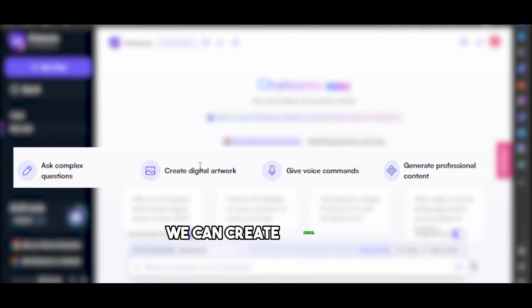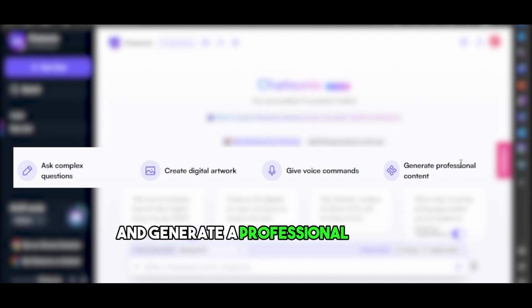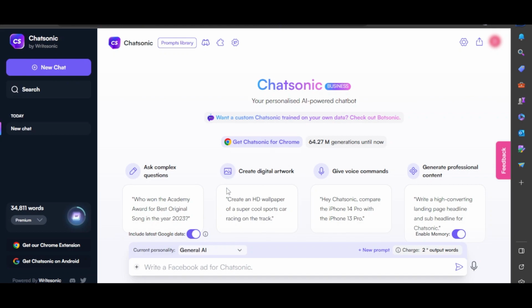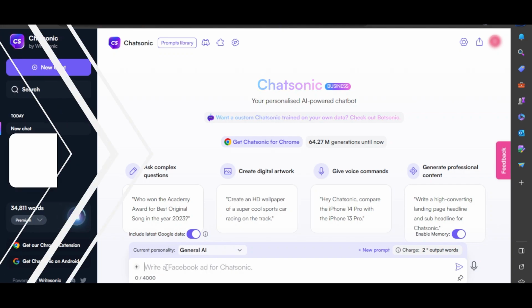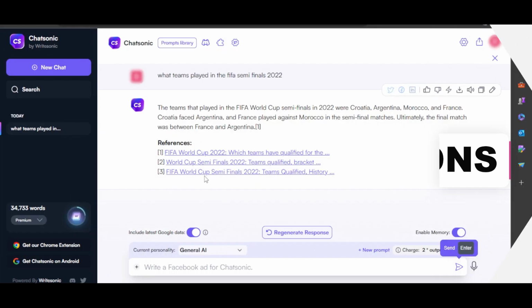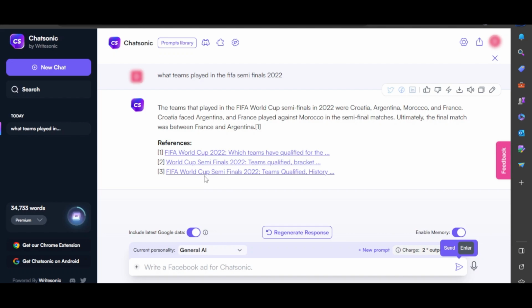We can create digital art, and we have give voice commands and generate professional content. So I will actually go and show you one by one all of these. I'm gonna go with the simple general AI here, and what we will do is we'll ask it a very simple question. So my question: what teams played in the FIFA semi-finals?